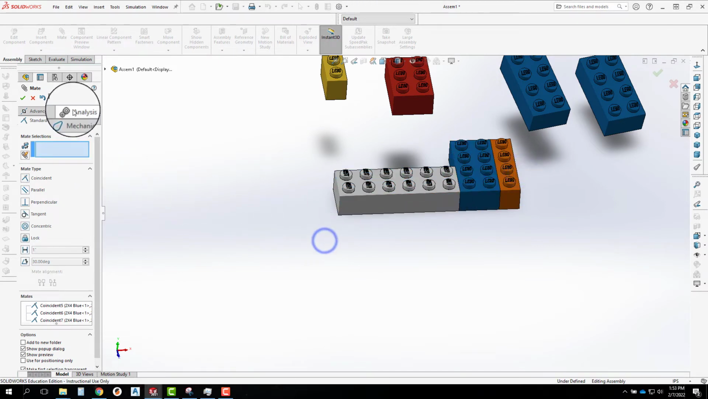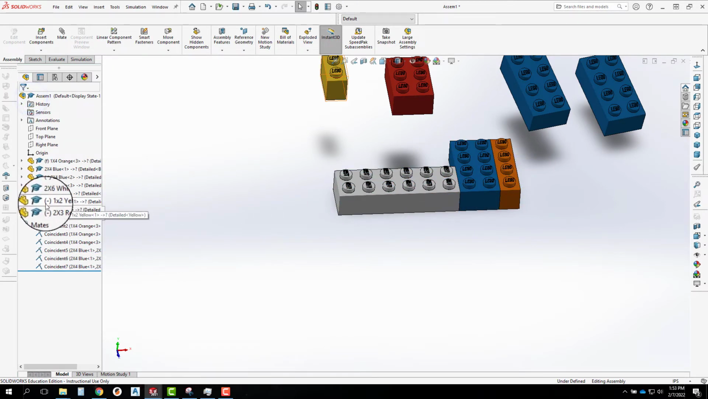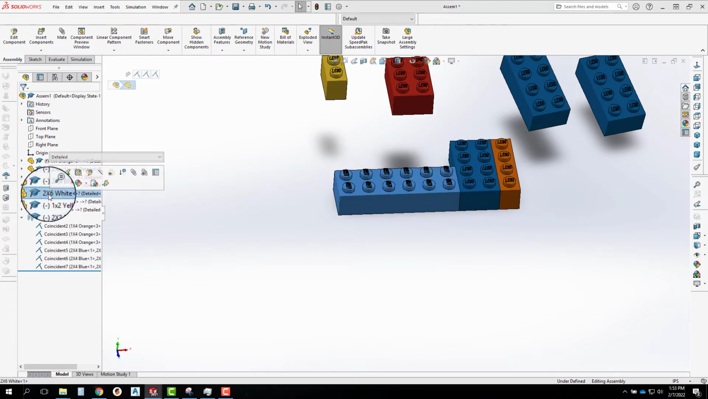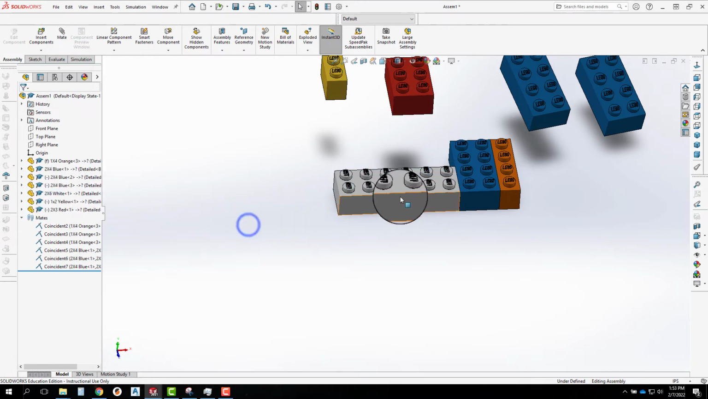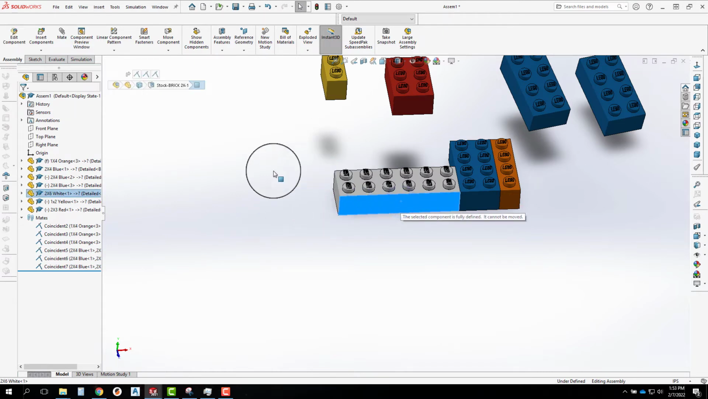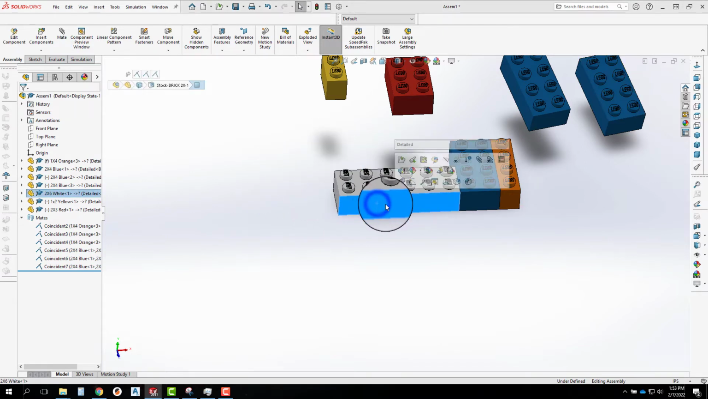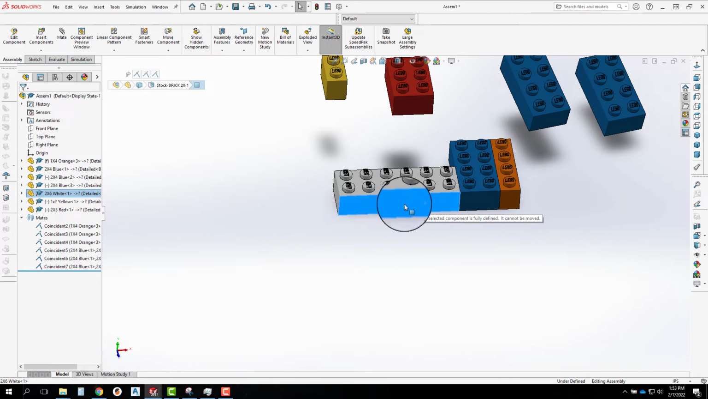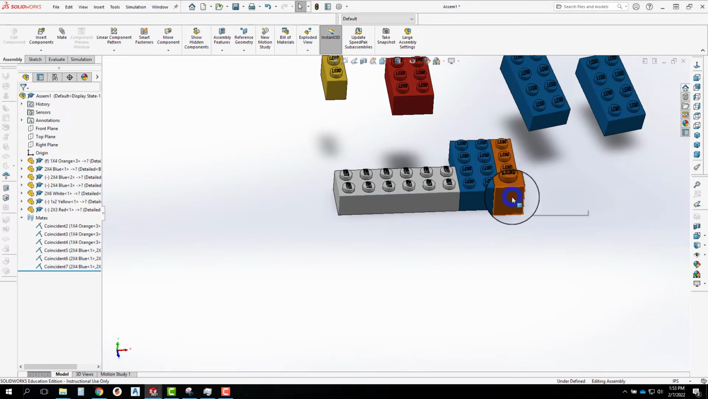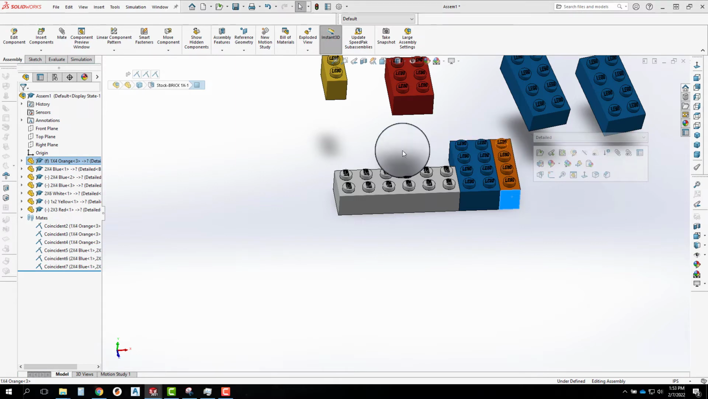Okay, so now if we look at the white block in the feature tree, it should also have lost its minus symbol in front of it. Yeah, so it is now fully defined as far as its location. If I grab it and try to move it, it doesn't let me move. The selected component, you see the message it gave me, the selected component is fully defined. It cannot be moved. That's a little different than the orange one. It says the selected component is fixed. It cannot be moved because it came in with a fixed relationship.